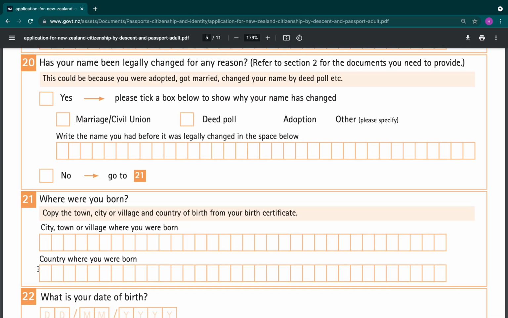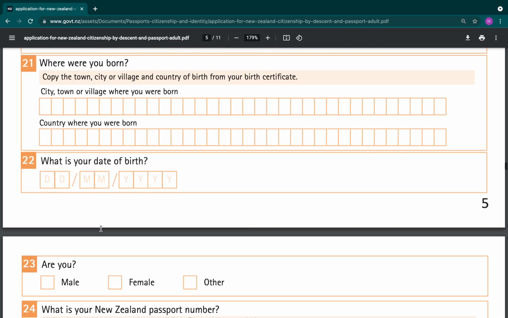Question 20, has your name been legally changed for any reason? This could be because you were adopted, got married, changed your name by deed poll, etc. So tick an option, yes, one of these. Write the name you had before it was legally changed in the space below. If this doesn't apply, then go straight to question 21.